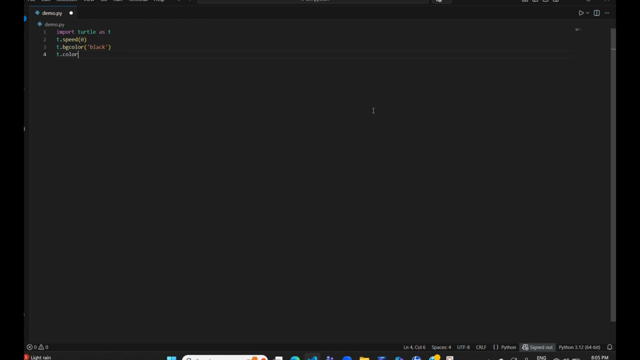After that, t.color. If you're asking why we're using t, that's because we imported turtle as t. Alright, so now we don't have to go turtle.speed. Instead, we can just use t.speed. Anyways, you go ahead and type whatever color you want the pattern to form in. I'm gonna go with aqua. You can really just choose any color, but make sure it's different from the background color, because otherwise you're not gonna be able to see it.